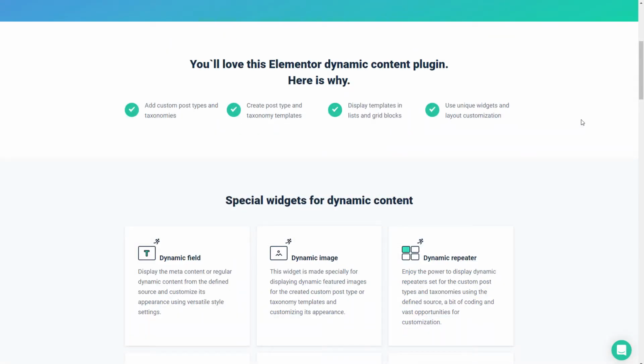Jet Engine is one of the plugins that really makes the Crocoblock suite stand out because it provides functionality that's not included in any other Elementor add-on, or for that matter, in any other page builder. It gives you the ability to create custom post types and custom fields. This means that you don't have to resort to third-party solutions like advanced custom fields.